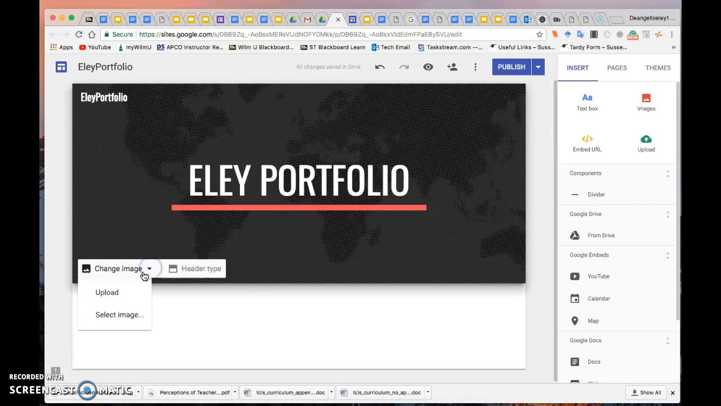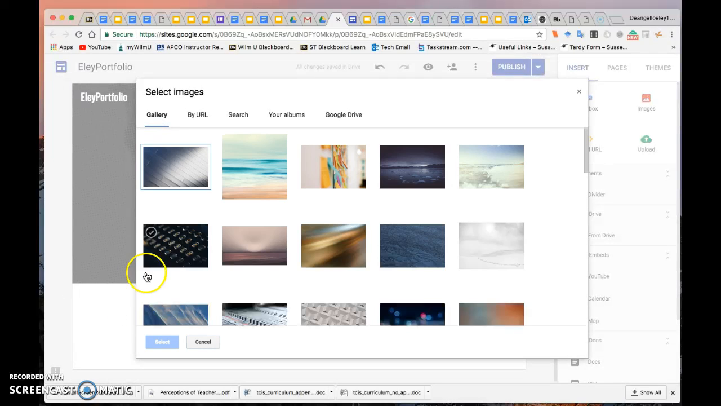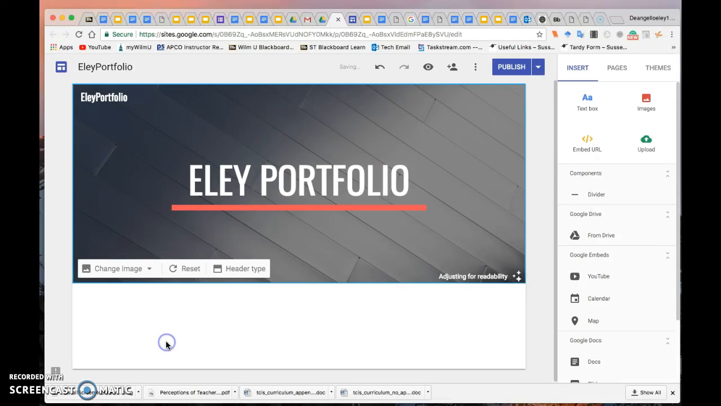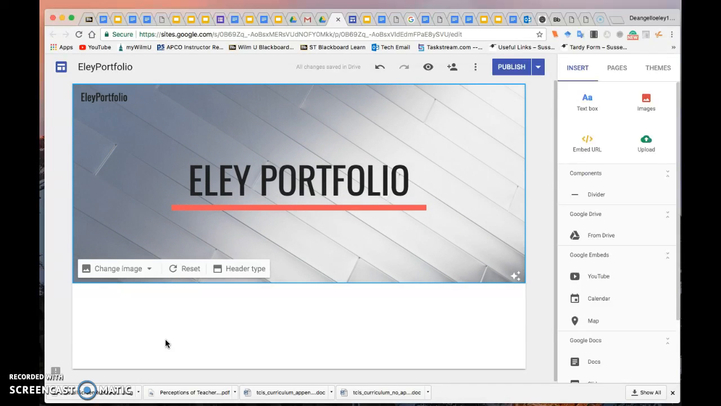So I can change the image if I want to. You can upload an image and it can be the background. You can select an image from a gallery of images if you want to, and it'll carry this background or image throughout the theme of your website. So you can play around with that. The students are very good at doing things like this because obviously they like playing on the computer.